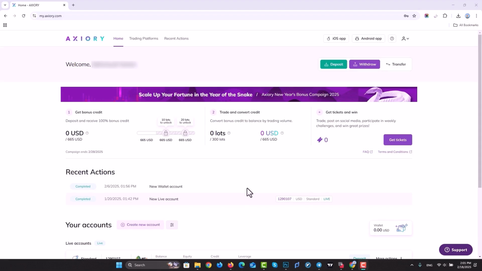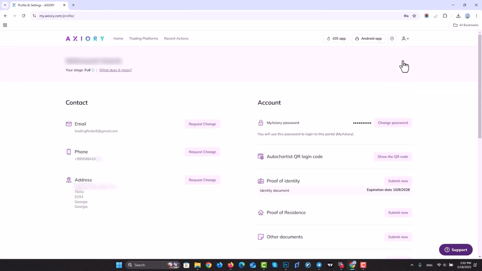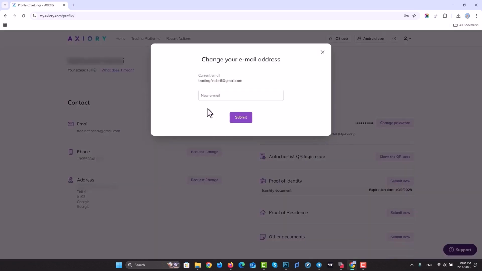In the upper part, by clicking on your profile, you can click on Profile and Settings. And in this part, you will see information about your account, such as Contact, which you can access by clicking on Request Change. And by entering a new email, you can change the desired email.